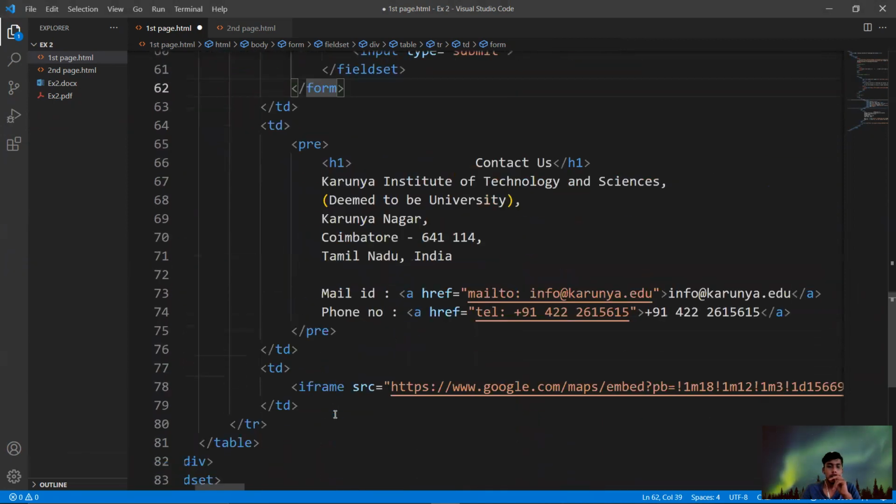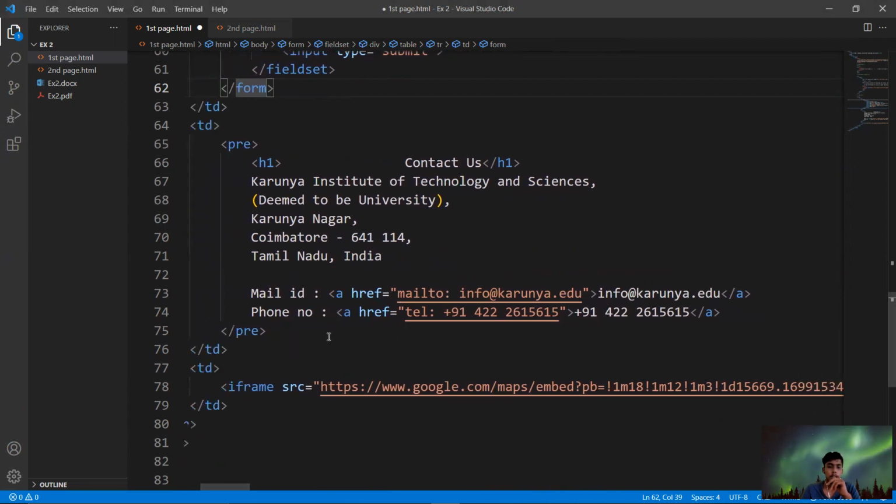In the second data I'm writing the content inside a pre tag, where I'm writing the address and the mail. If you want to add a mail, you can give a hyperlink, that is href mailto, then the company's mail ID, and the text that needs to be shown on that link. Afterwards, the same for telephone numbers. If you want to call, you can click this and you can call. After that, I'm providing a telephone number.